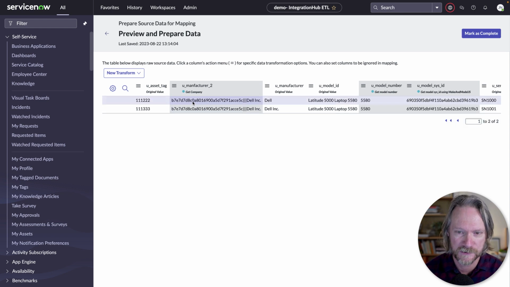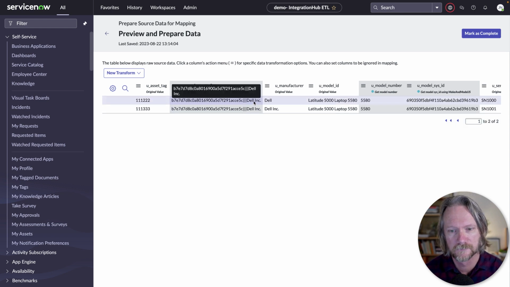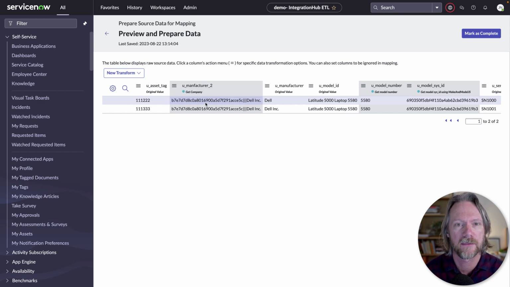So now we return not only the display value for that field, Dell Inc., we also get the sysid, which we're able then to use in our mapping. So let's go ahead and do that. Let's mark that as complete now.